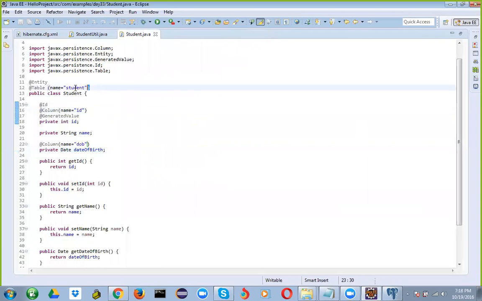Are you clear about these two annotations? Now, this ID is a primary key. In general, ID means primary key. You know what a primary key is? It's a unique value for any database table. If we are talking about the student table, the student ID will be unique.